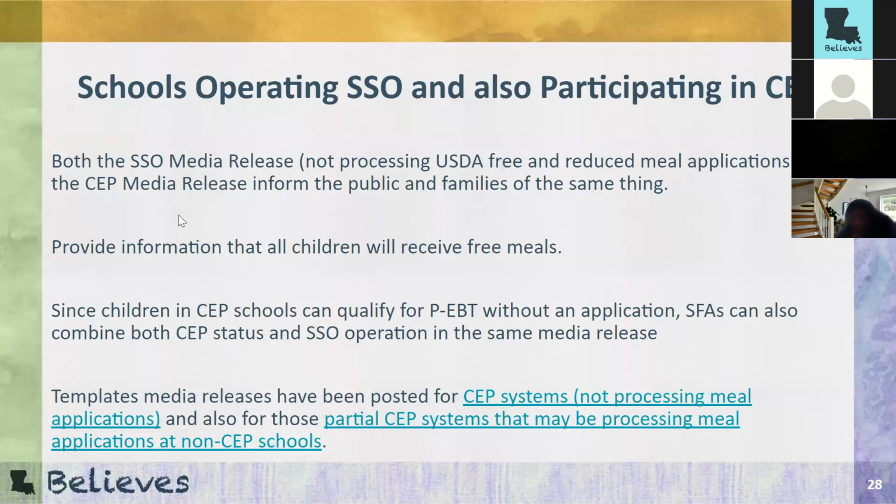So we have created a template media release. So the first one is for CEP systems that are not processing meal applications. So these would be your CEP systems that are system-wide CEP potentially, and also operating under SSO. And then we also have a separate media release.